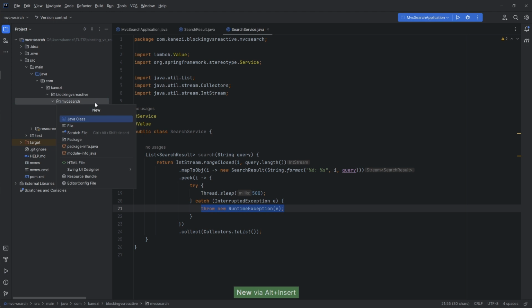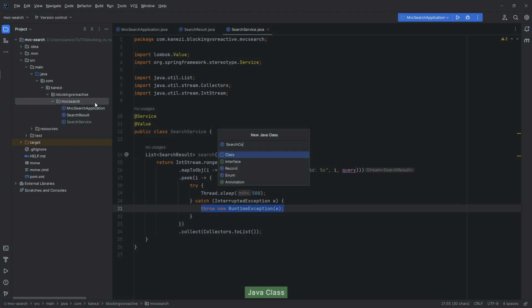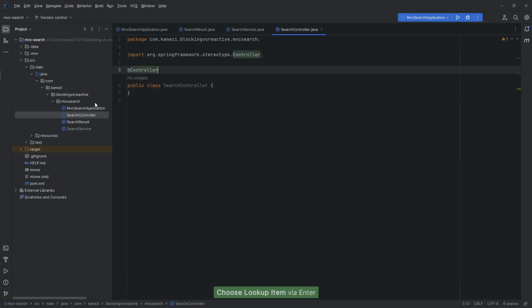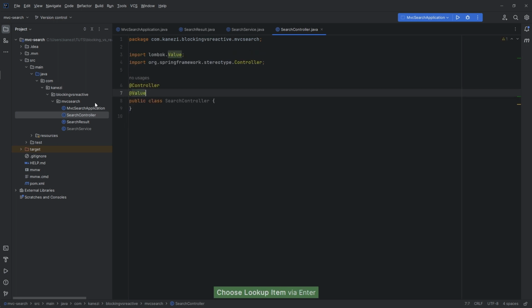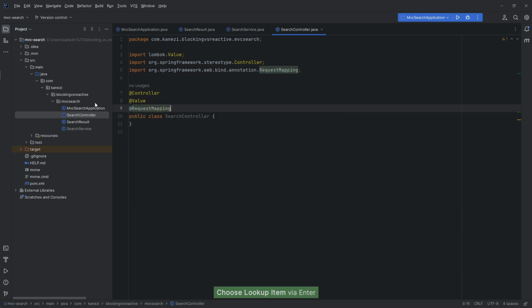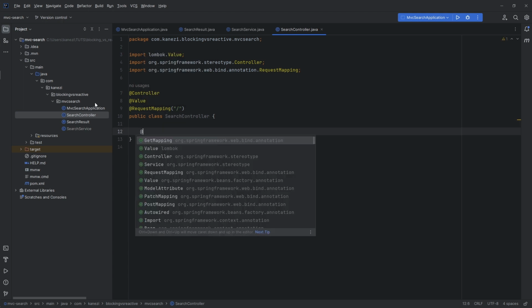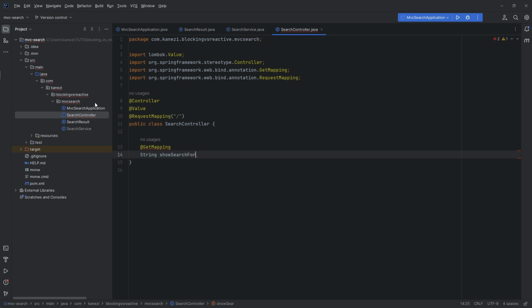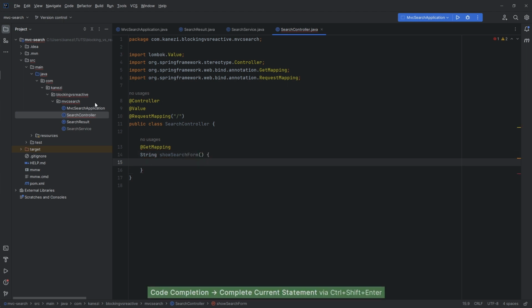Next, we'll need to create our search controller that will use our search service. We'll annotate it with @Controller, Lombok Value, and we'll say that request mapping goes to our root page, so /. We'll create a get mapping that will display our search form, so show search form, and it will return search index, search HTML, sorry.